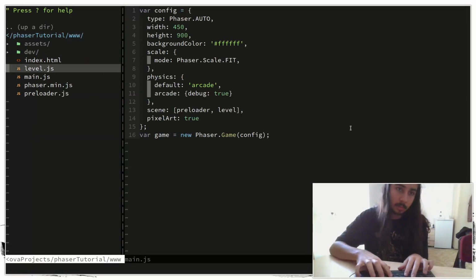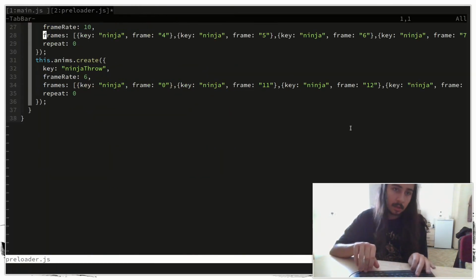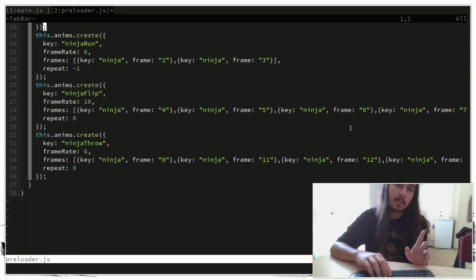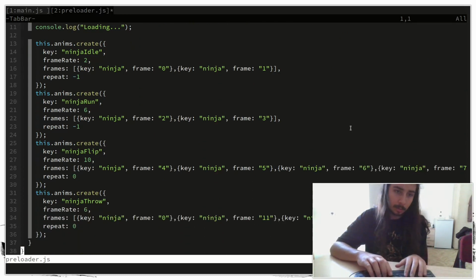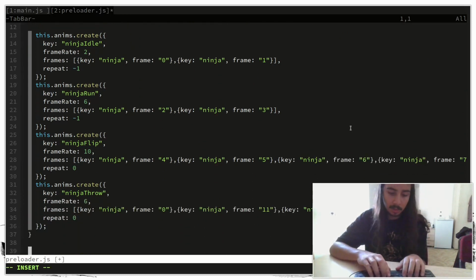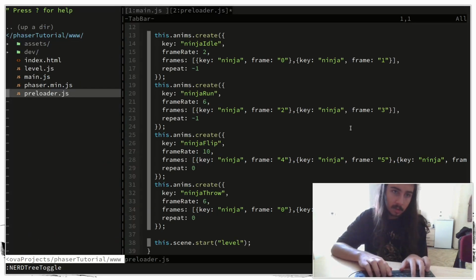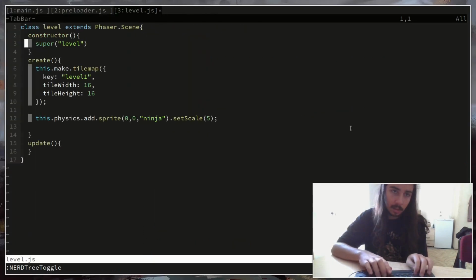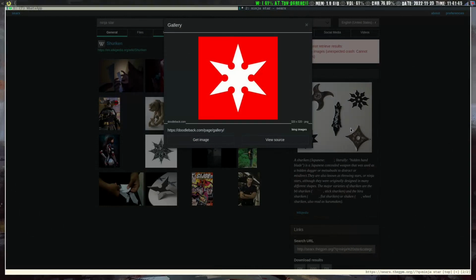Now let's go to our preloader function, and we need to tell our preloader to start the level scene after loading all this stuff. So here in the bottom, add this.scene.start. Oh wait, we need it inside create here. This.scene.start, and the name we called it, which is level, and it will start the scene called level, which is here, super level, class level.